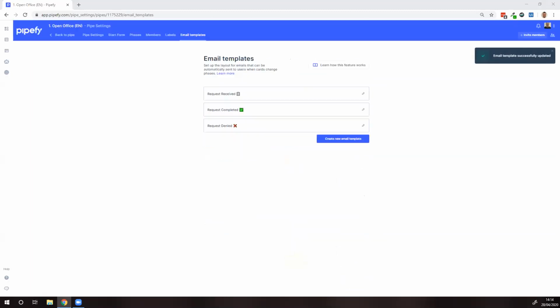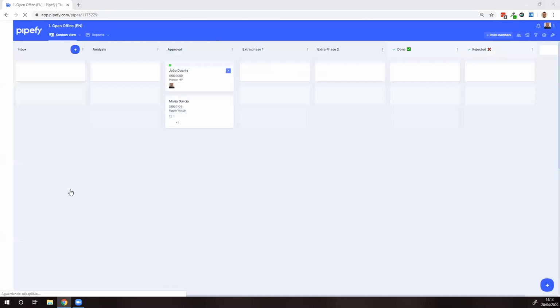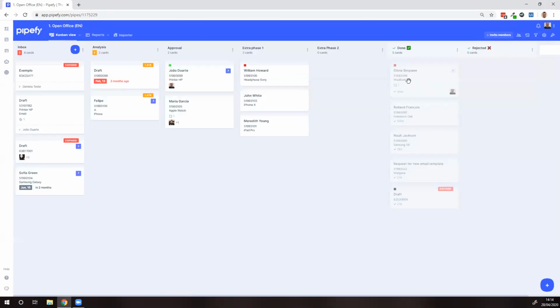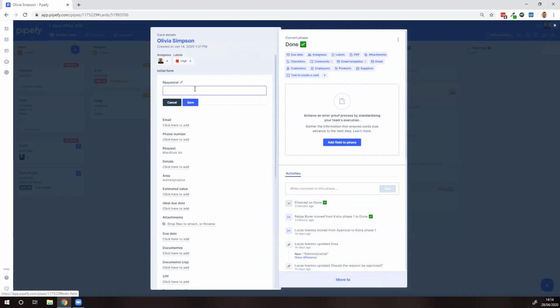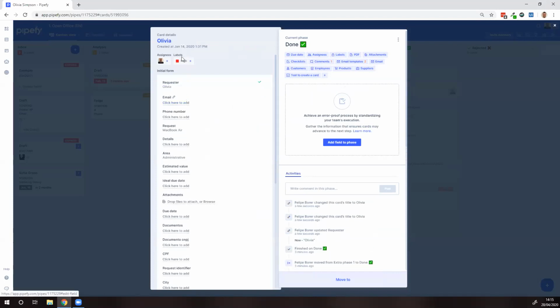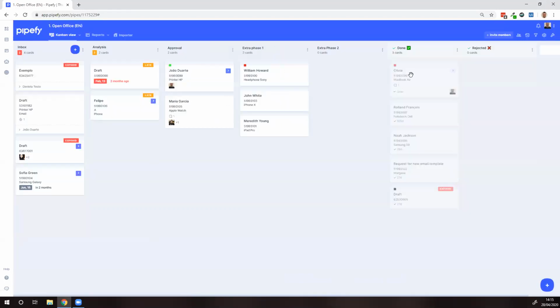Once a card is completed, can you go back to that card and make a change? Sure. For example, I can pick up this card from Olivia Simpson, and you can see here, if I click here on edit, I can change the requester name. Maybe it's just Olivia, right? You can see that it changes.